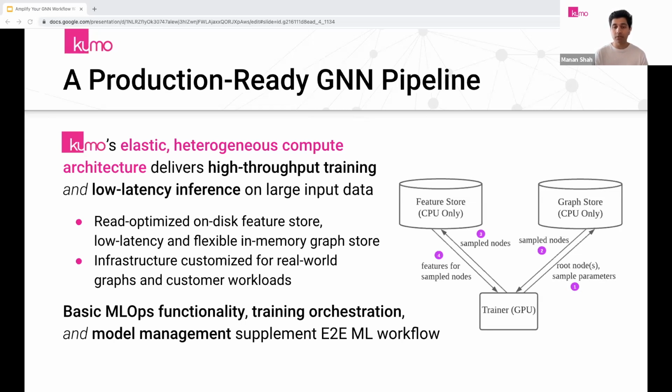The overall interaction between the three modularized components shown at right is that the compute node first sends root nodes and sample parameters to the graph store. The graph store then responds with the sampled subgraphs that correspond to the root nodes that we send to it. Then the compute node sends these sampled subgraph nodes over to the feature store to perform lookup of the features that comprise that subgraph. Finally, the feature store responds with an overall sampled subgraph along with all of its features, which can then be used as a mini batch in the trainer node for forward-backward.